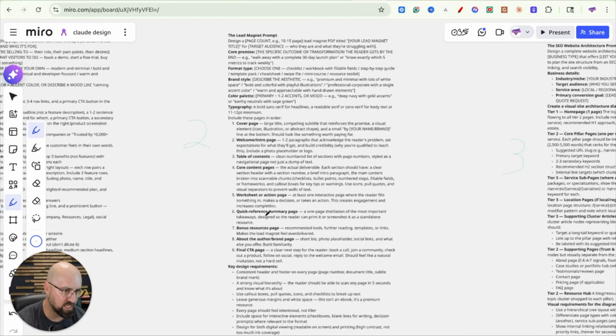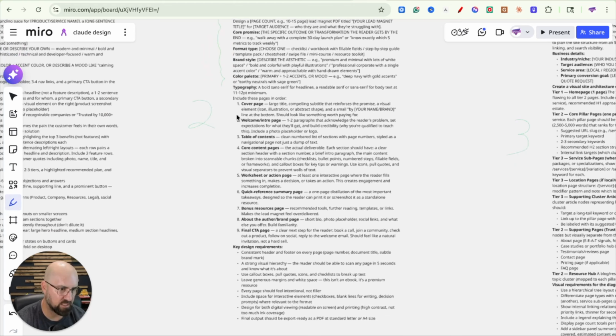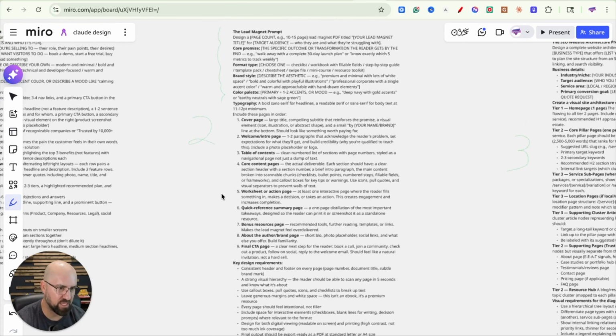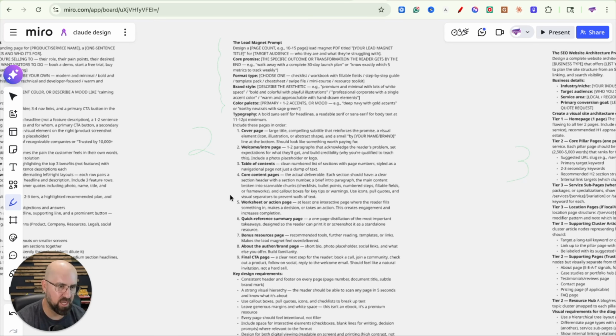Another one here is a lead magnet prompt. Same thing here. It's going to use your brand assets and create an amazing lead magnet. It's going to ask you for your brand style, format type, and it's going to create a cover page, welcome intro page, table of contents, core content pages, workflow, action page, all this stuff that you need for an amazing lead magnet according to whatever you're trying to sell, and then link your traffic back to this lead magnet.